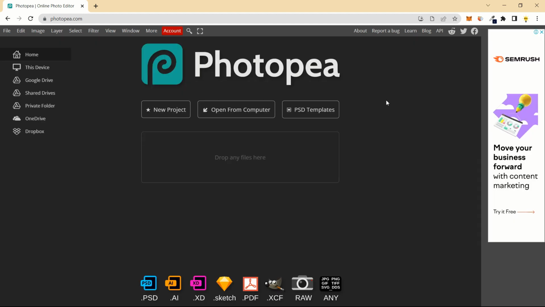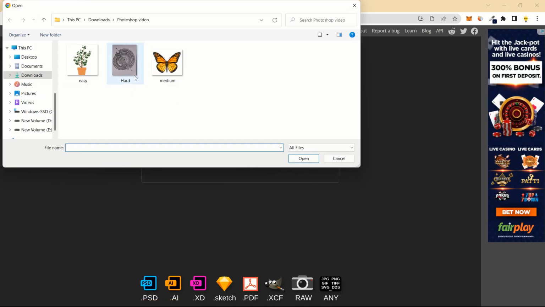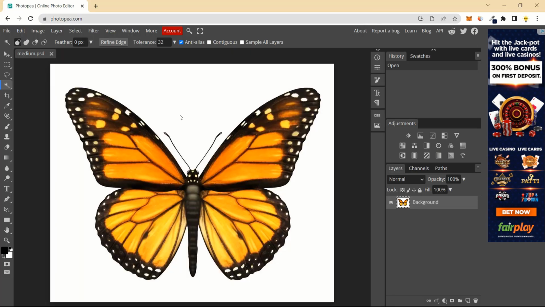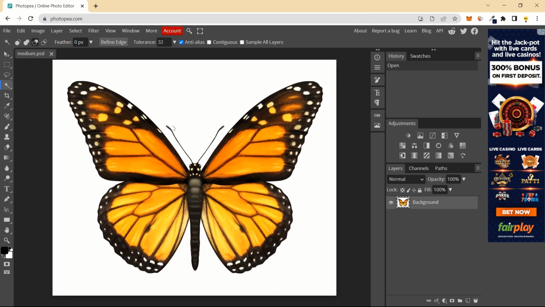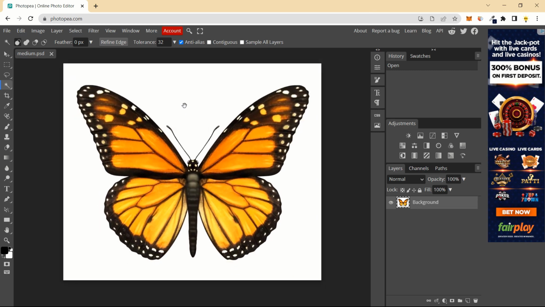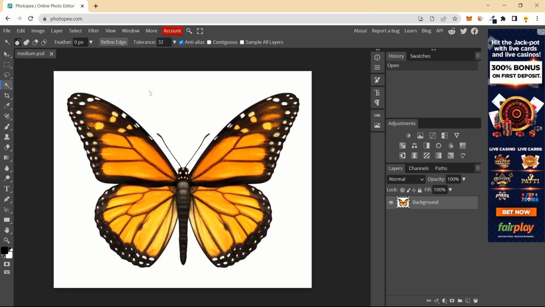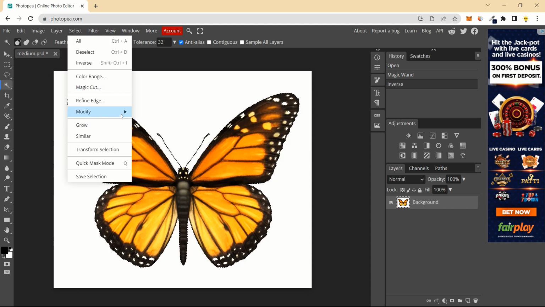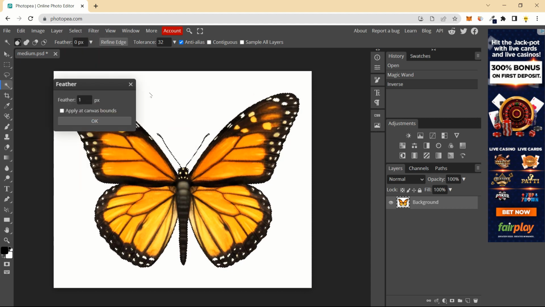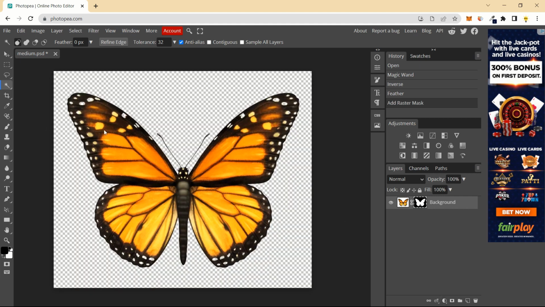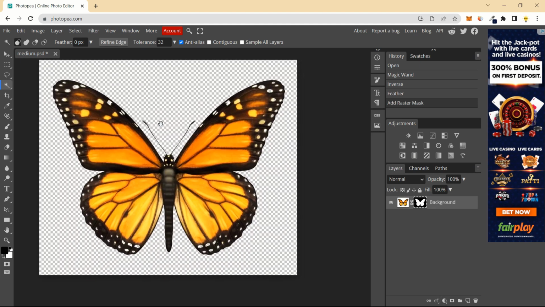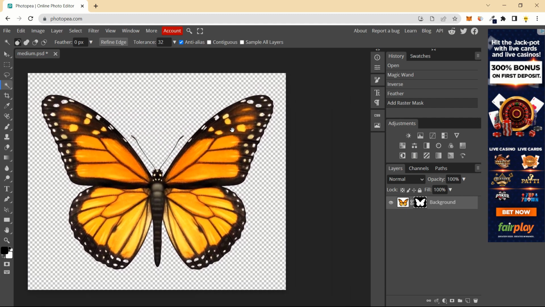Let's start with the medium level. Let's go to open from computer and medium, which is a beautiful butterfly. Let's do the same thing that we did in the previous lesson. Magic wand, select the white background, invert the selection, go to select, modify, add some feather of 1 pixel, and make a mask out of it. Most of y'all will think that it's done, but actually it's not.